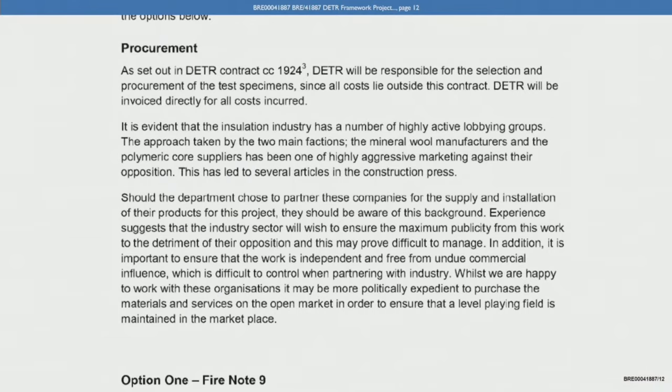In addition, it is important to ensure that the work is independent and free from undue commercial influence, which is difficult to control when partnering with industry. Whilst we are happy to work with these organisations, it may be more politically expedient to purchase the materials and services on the open market in order to ensure that a level playing field is maintained in the marketplace. Now, the companies, of course, manufacturers and suppliers, are not named in the report. Was it your understanding that the department would need to know who they were in order to be informed properly when making decisions on partnering with industry for the supply of products for the project?